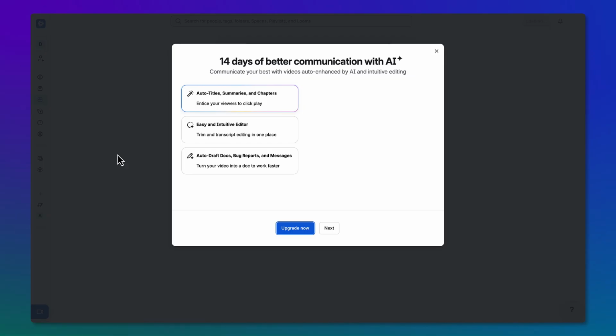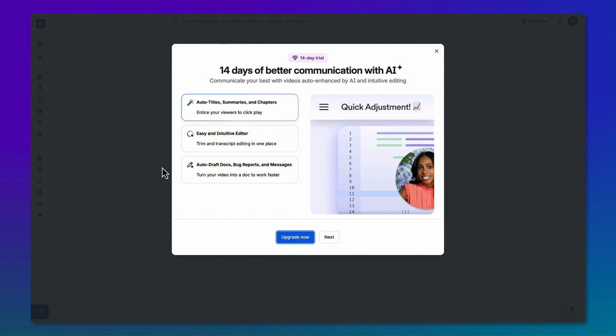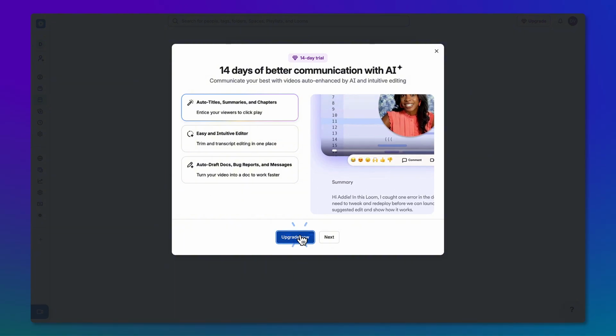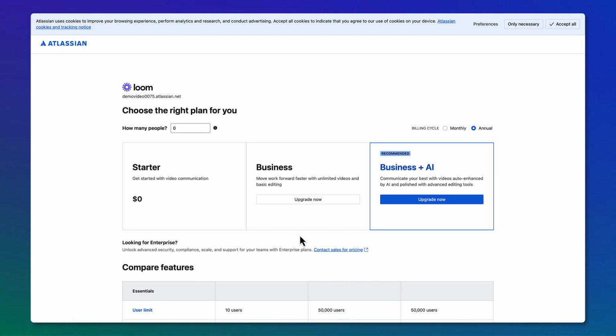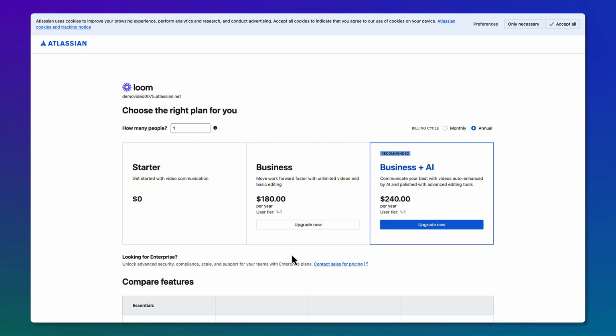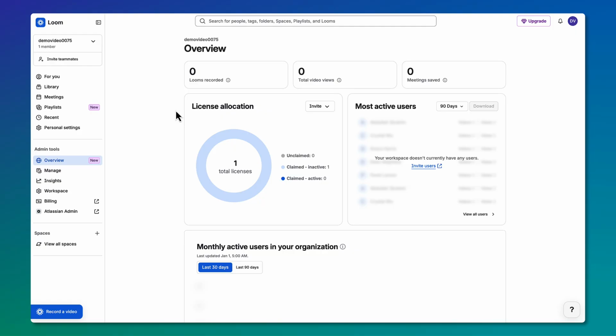Here, a pop-up will appear on the screen asking you to upgrade so you can access the advanced AI features provided by Loom. Click on Upgrade Now, and it will take you to a new page where you will see different plans based on how many people are going to use Loom. For example, I will select one user. You can see 3 different plans. The first plan is the free plan, while the second and third plans are paid. The third plan provides advanced features. You can select the plan that best suits your needs. Once the subscription is completed, you'll be redirected to your account dashboard where you'll see your workspace interface.